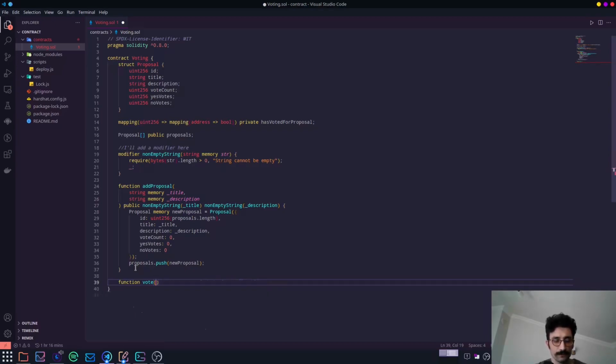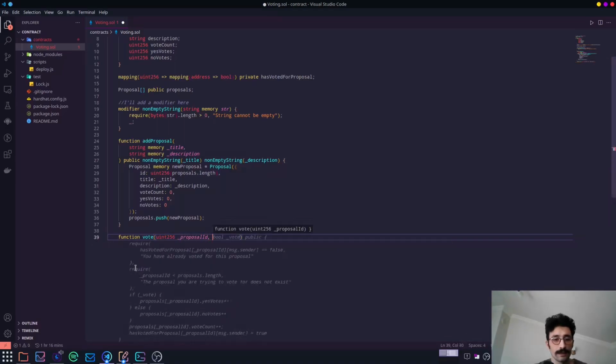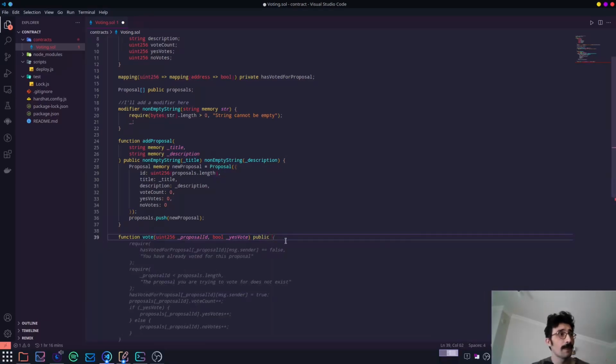So, uint256 underscore proposal ID and a vote, no, yes vote of type boolean. Just a moment. And I want this function to be public so that it can be called from outside. And let's start.